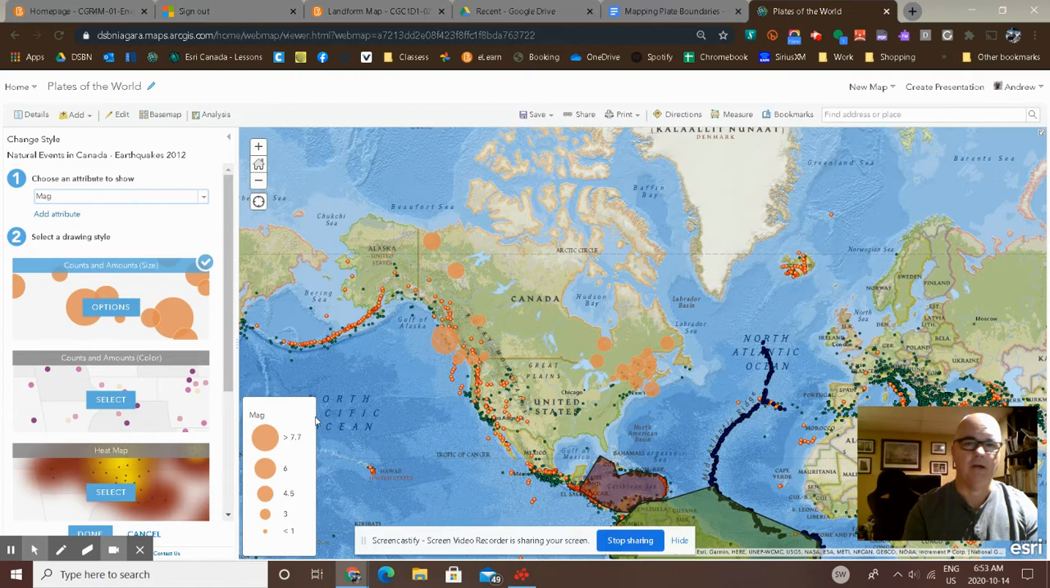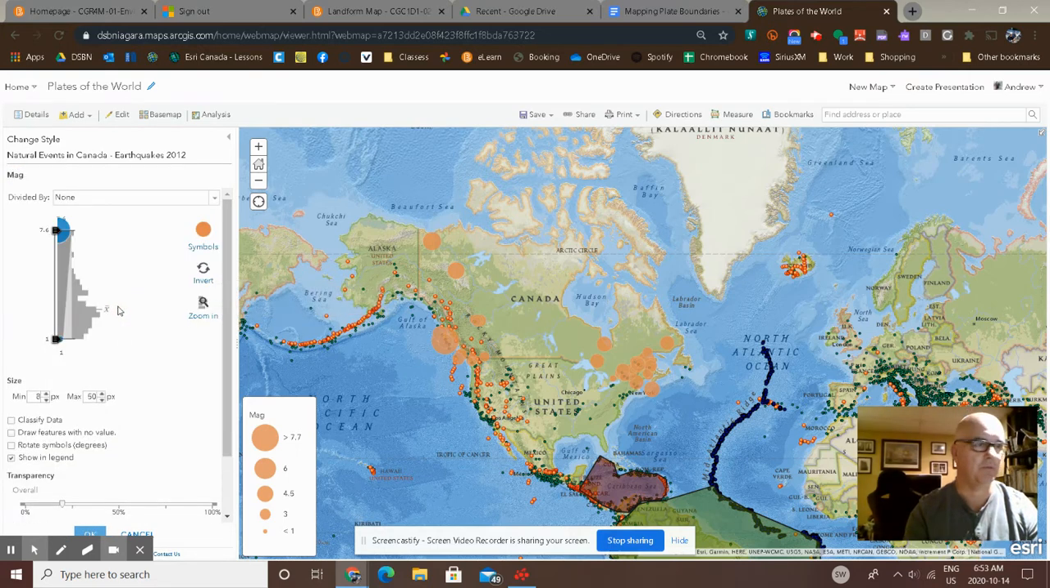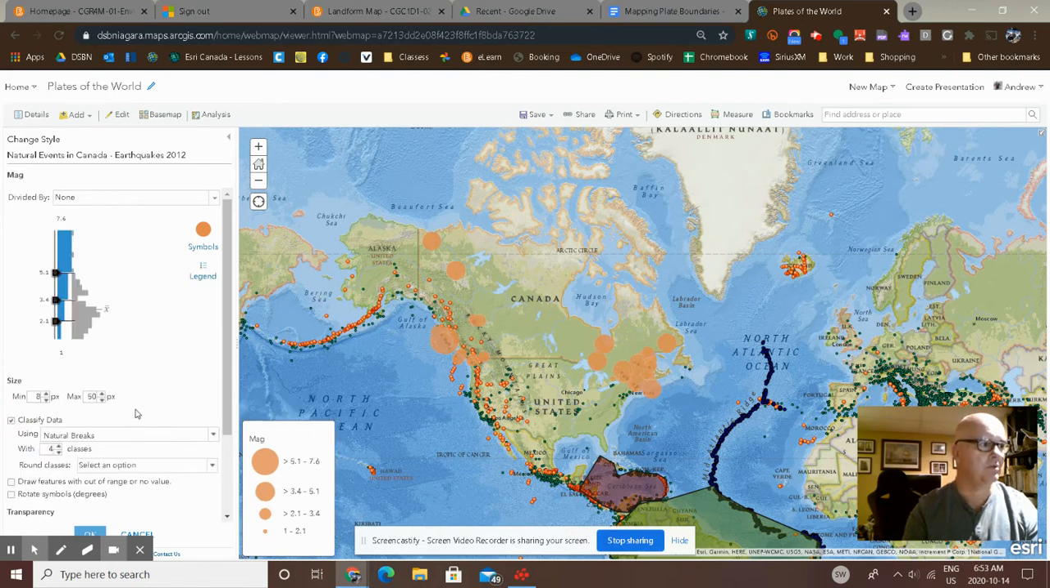Now you could just stop here and go done, and okay, this is not bad. But if you want to go above and beyond, we want to get sort of fancy with the way we draw these circles. Bigger circles equal bigger earthquakes. But we want to classify these so they make a little bit more sense. So we're just going to switch this to a 6, this one to a 5, and this one to a 4.